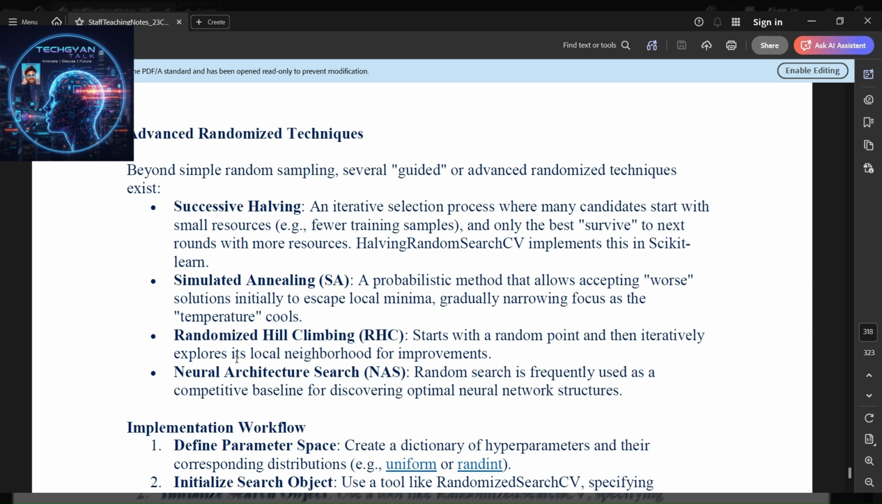So again, advanced randomized techniques, beyond simply random sampling. Several guided or advanced randomized techniques exist. Successive halving is an iterative selection process where many candidates start with minimal resources, for example few training samples, and only the best survive into the next rounds with more resources. HalvingRandomSearchCV implements this in scikit-learn.